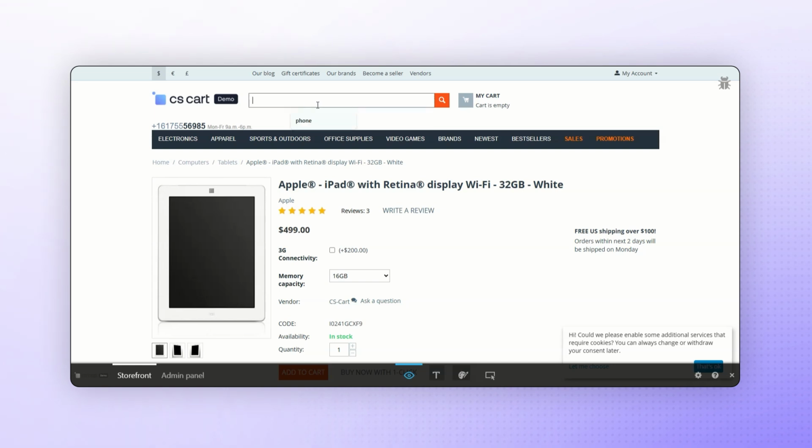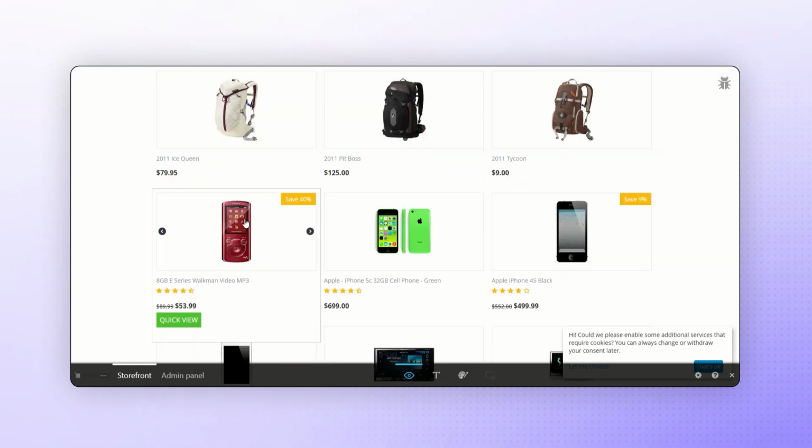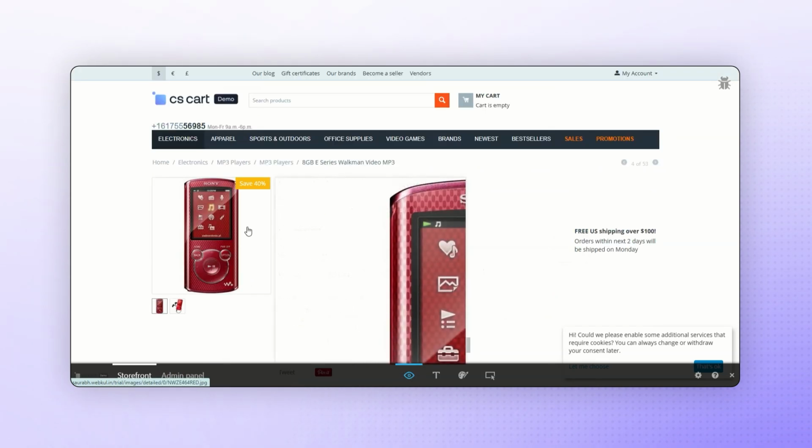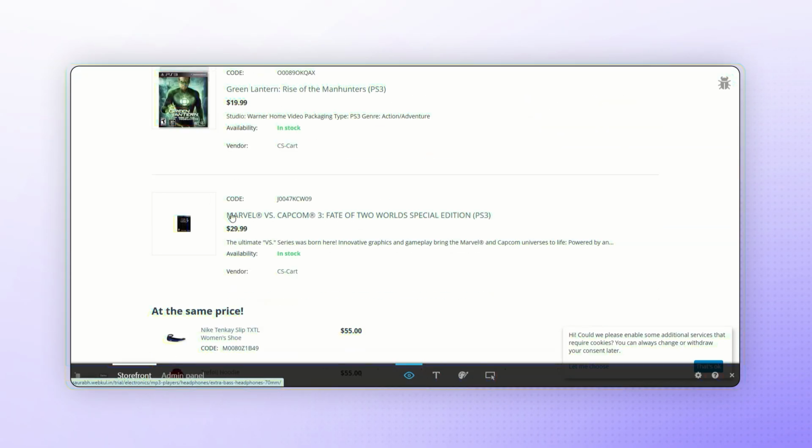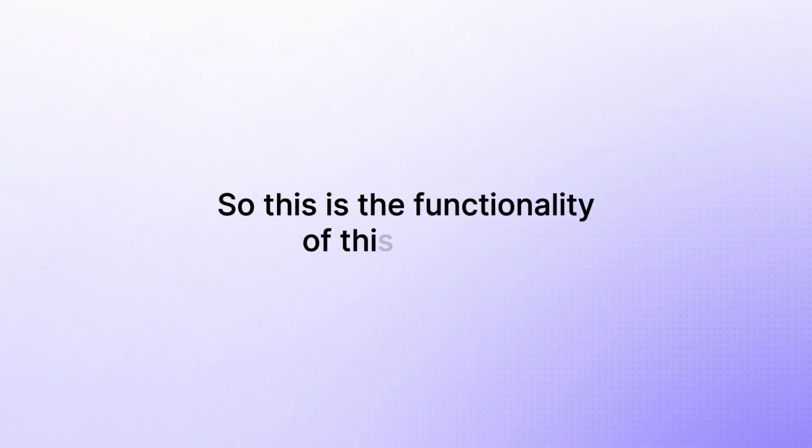Here, we search for an item like phone. Now, click on any item, and in the Details section, you will see the recommended products displayed. So this is the functionality of this module.